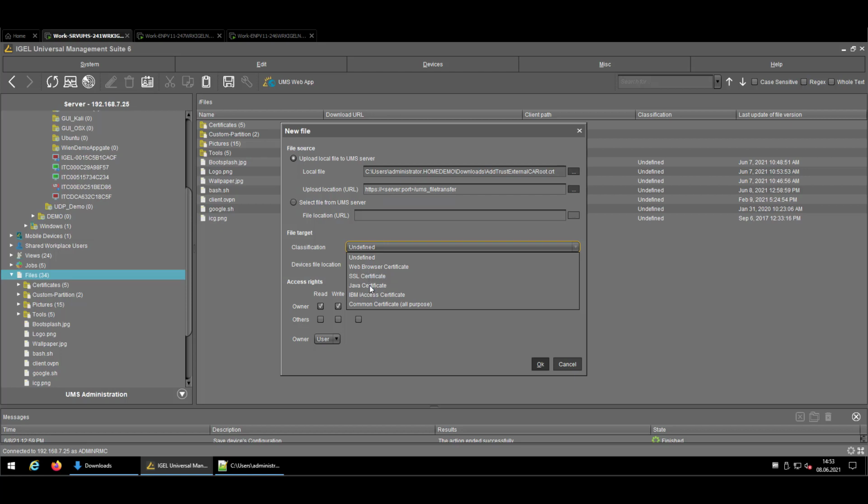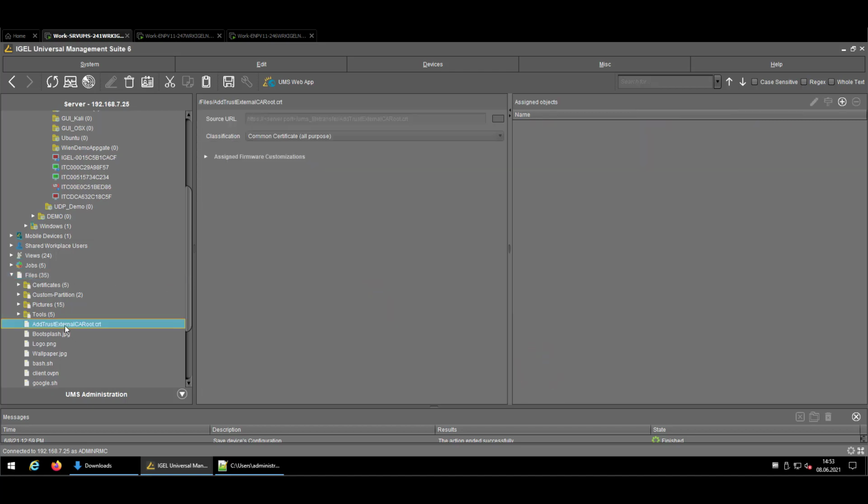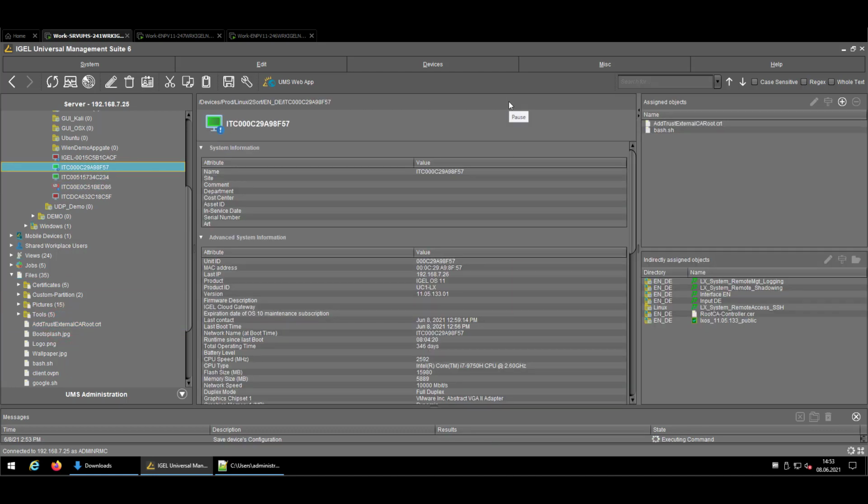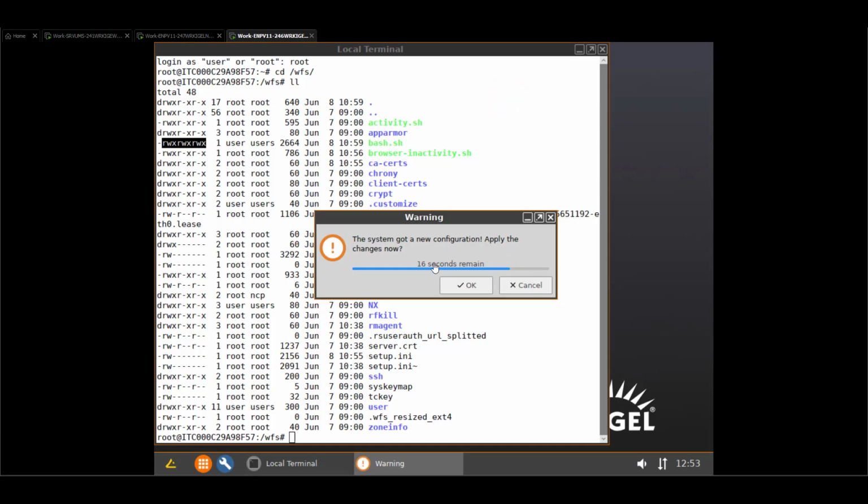So even if you might have chosen the web browser certificate, it will also cover the SSL one. So it will work with the Citrix Workspace app client locally on the store browser function and with the web browser. So if you want to be sure that it will work, use common certificate, go to OK, assign it to your endpoint like usual, and wait for the file transfer. So new configuration arrived.